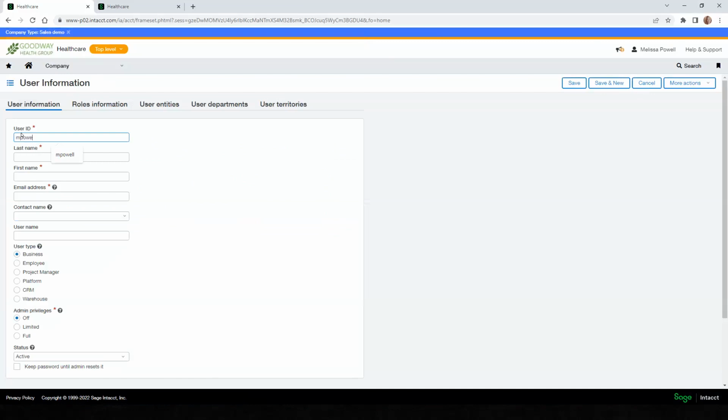Okay, so your user ID. Usually that's how it's structured. Again, that's completely up to you.